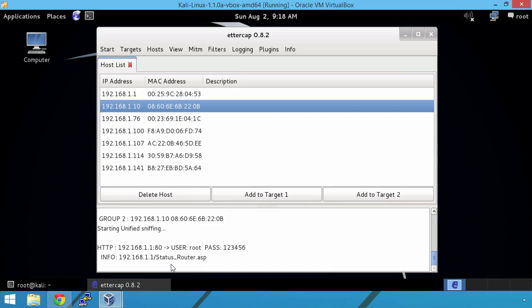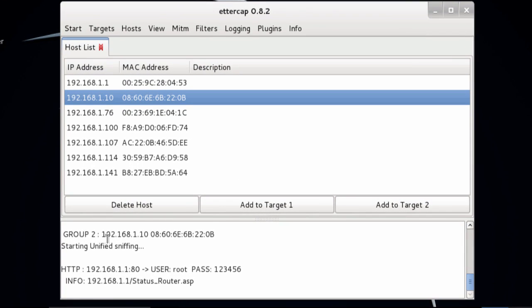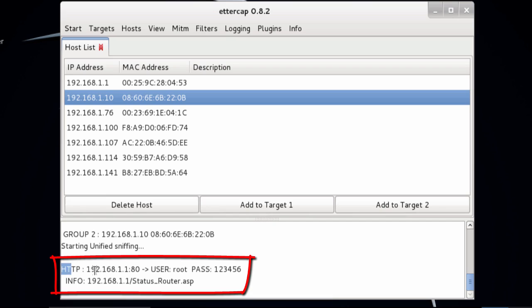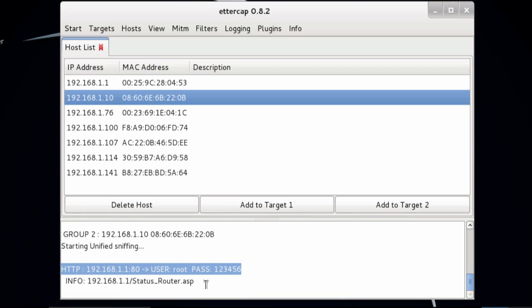But let me switch to the Kali Linux machine, the one that initiated the man-in-the-middle attack. On the log panel of Ettercap, we can see the HTTP request performed to the 192.168.1.1 IP address, along with the username, which is root, and the password that I entered, which was 123456. So we were able to sniff or capture these credentials and display them in the log window. Instead of using multiple utilities to accomplish this task, we only use the graphical interface of Ettercap, which has done all the job for us.